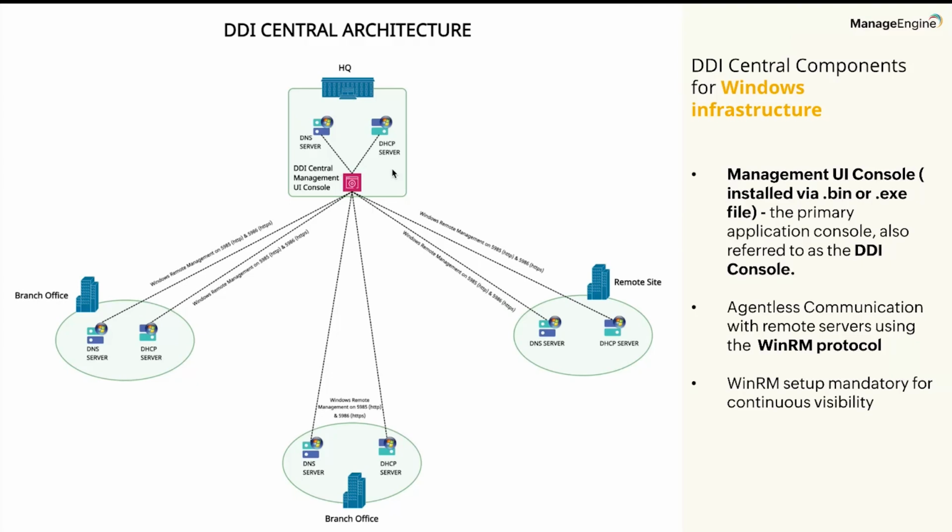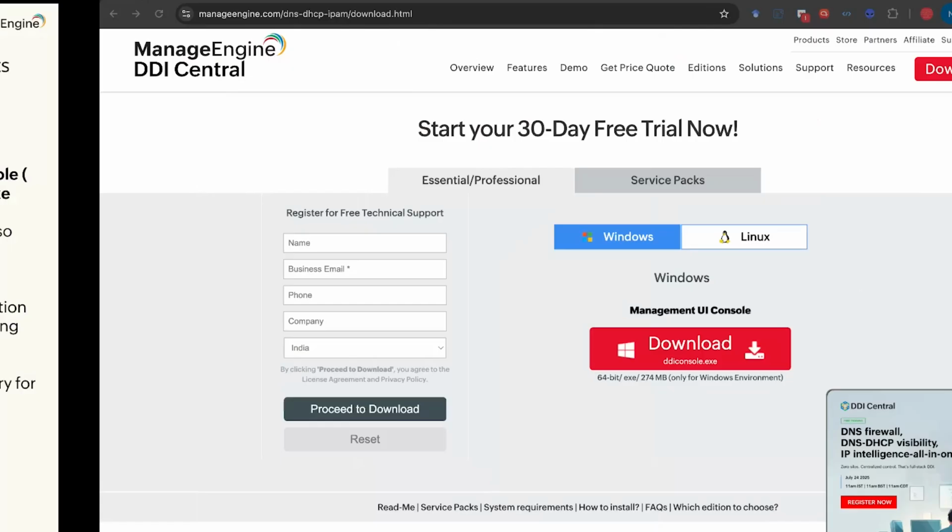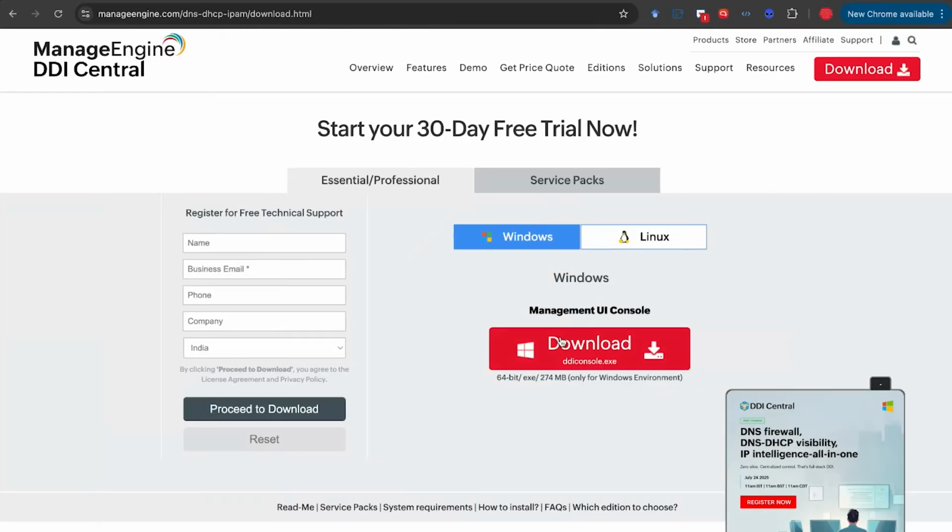You can control your local as well as the remote sites. For this, the WinRM protocol is required. Only with the WinRM protocol will you be able to establish agentless communication and authentication. So you can easily set up continuous visibility and keep monitoring your remote sites from one single console. Basically, there's only one installation required for Windows.